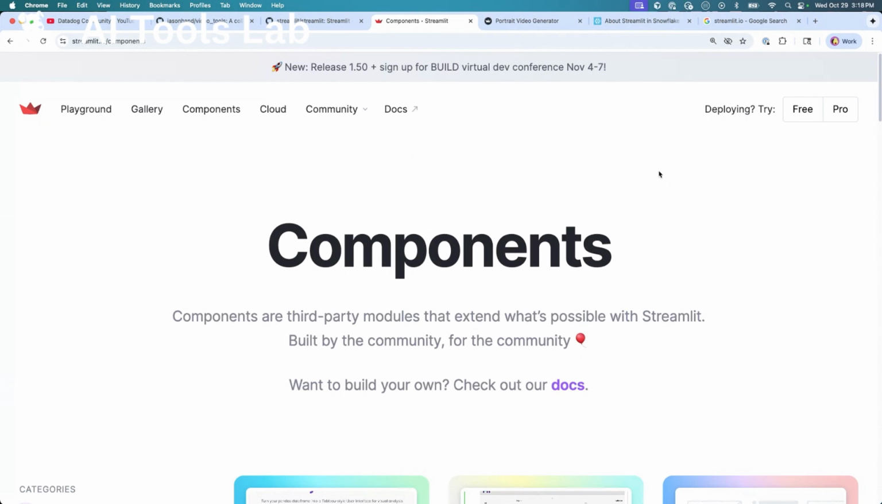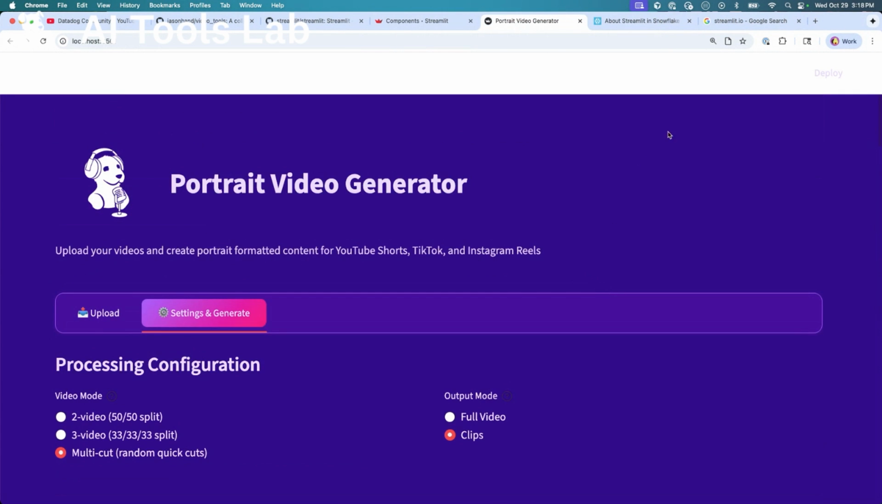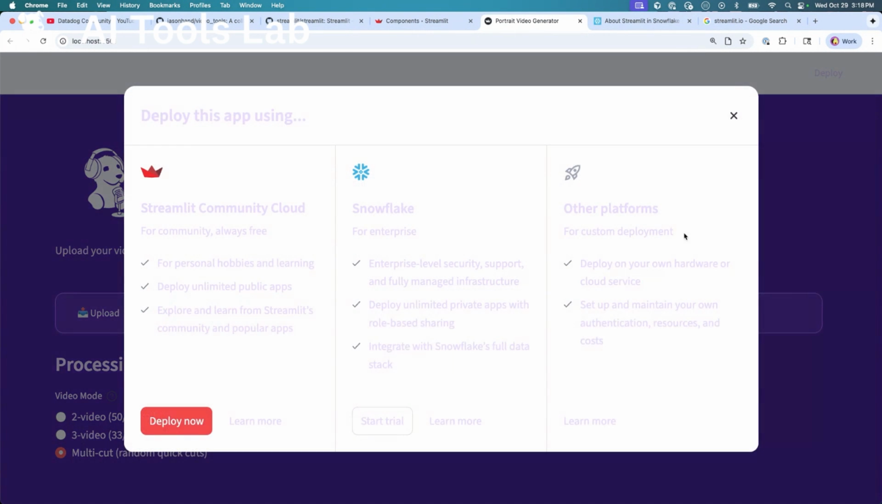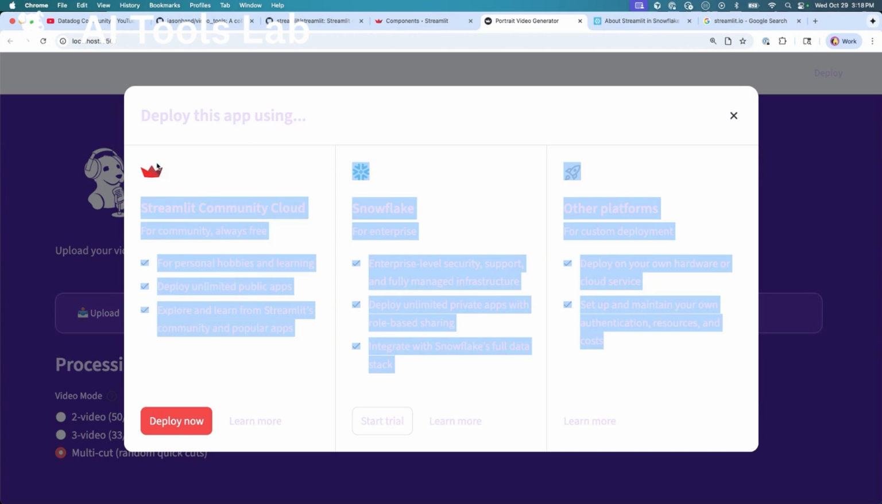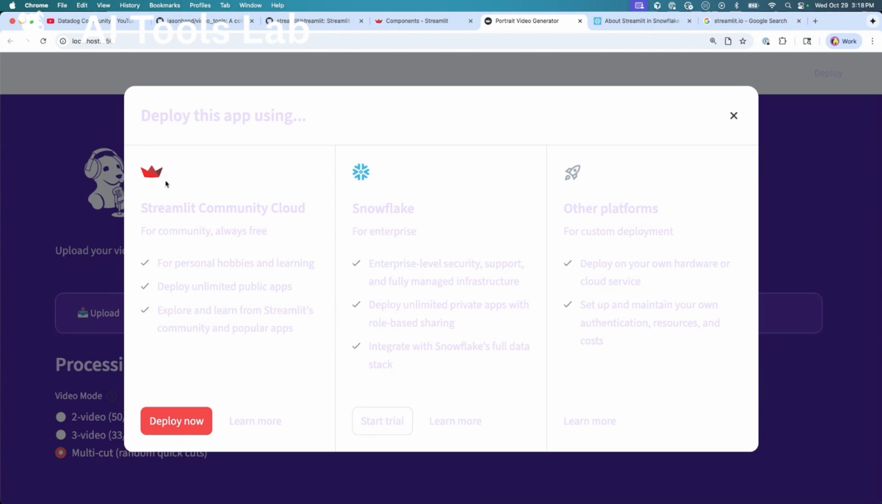So I've got this app and it's ready to go, and it's kind of hard to see up here, but at the top there's this option to deploy. If I click deploy, you can see what's going on here. If I choose the community option, I can post this and host it on their platform for free. I'm not going to do that, but you just hit deploy. Or there's this other option: you can go through Snowflake. We were talking previously about the relationship between Snowflake and Streamlit.